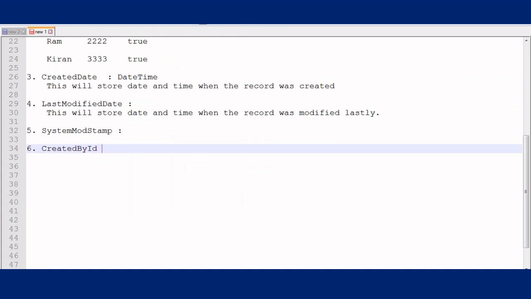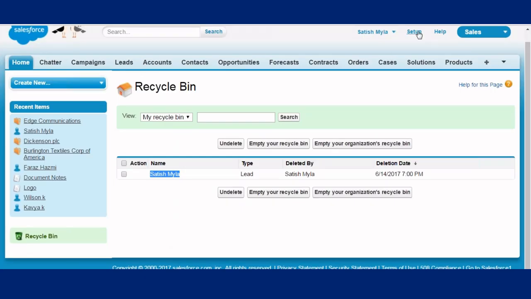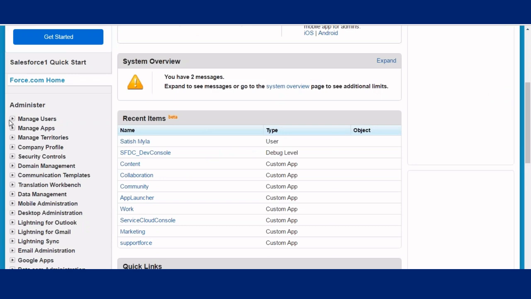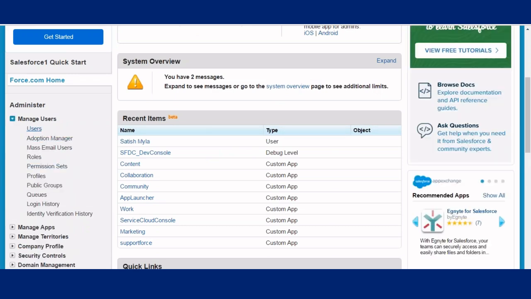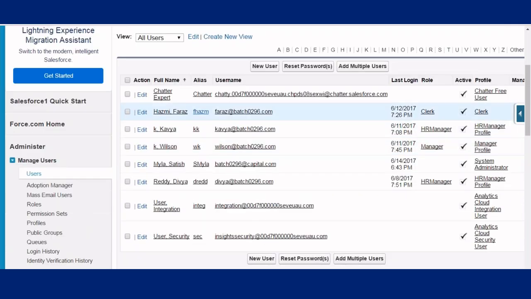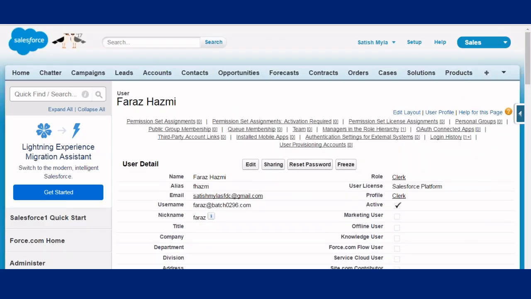Next one, created by ID. When you create a new user in Salesforce, let us say Setup, Manage Users, every user will have an 18 character unique ID. User is also a record. Faraj is a record in the user table. Satish is a record in the user table. Wilson is a record in the user table.